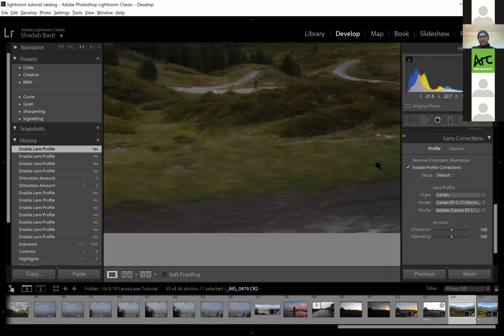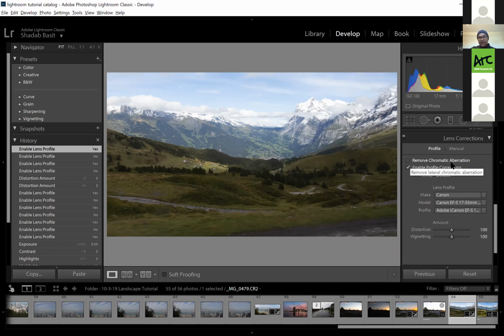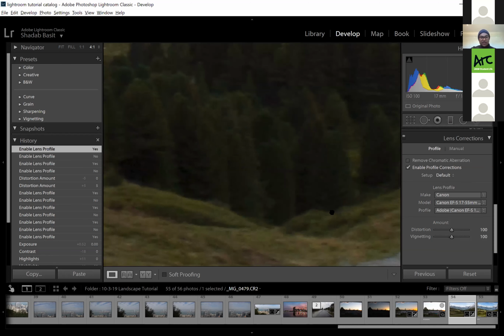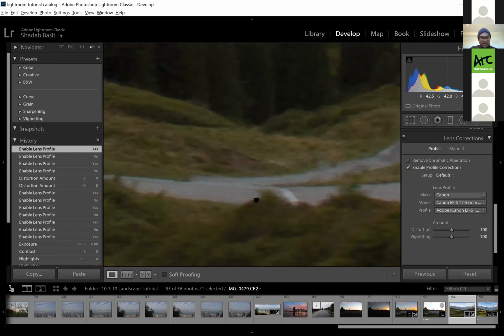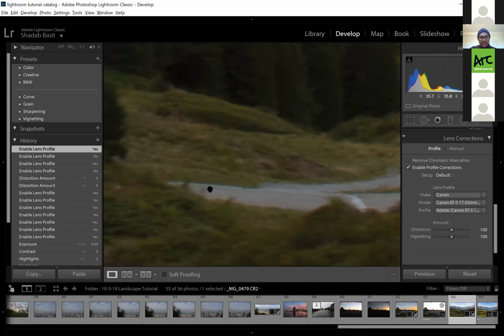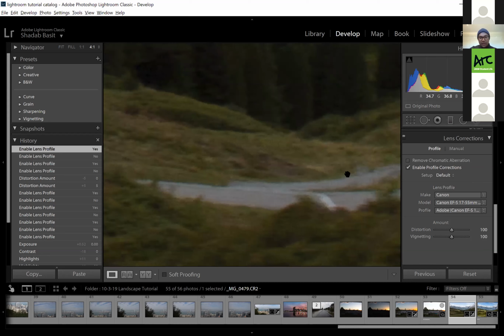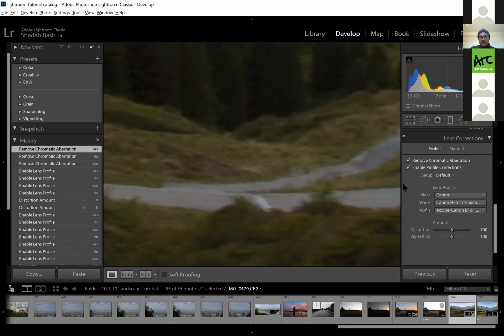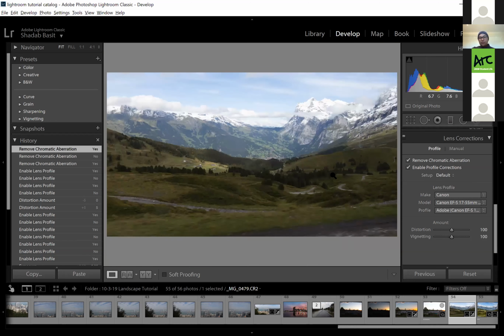Now, the second thing you see here is remove chromatic aberration. Chromatic aberration is the green tinging you see around objects. So you'll see that in this road here, there's a green tinge around the edge of the road. If I remove chromatic aberration, you see that the green tinge significantly decreases. So I'll enable that again. You can see the green tinge here, and then I'll enable that here, and you can see the green tinge is significantly gone. So that's chromatic aberration.